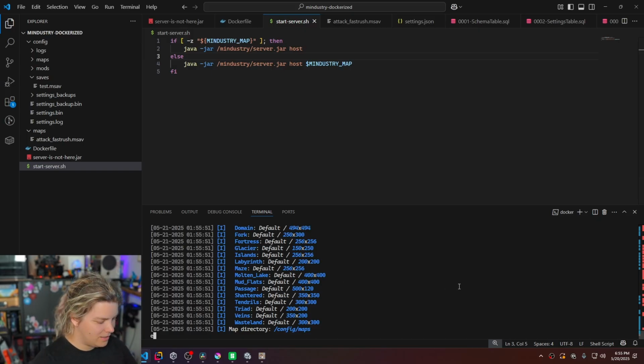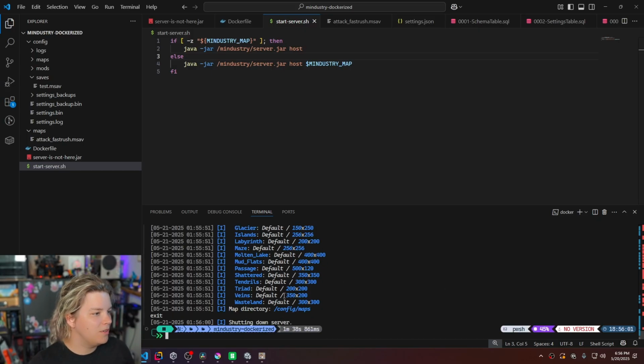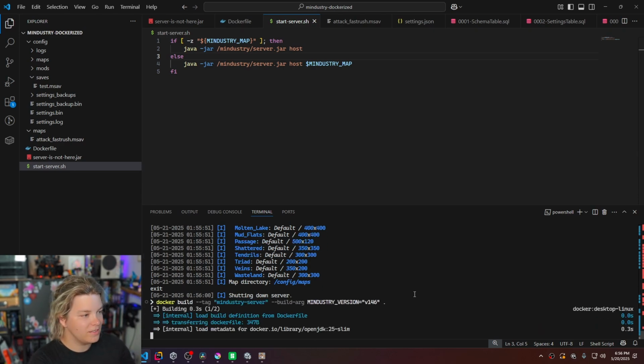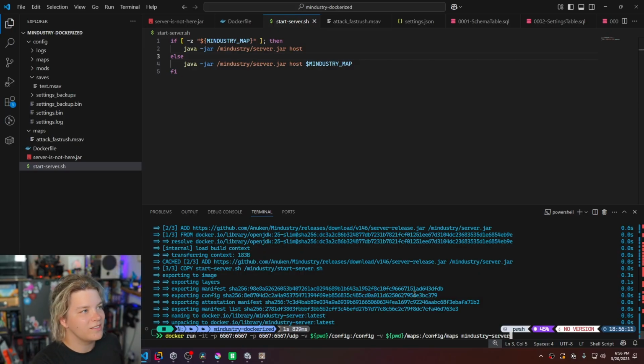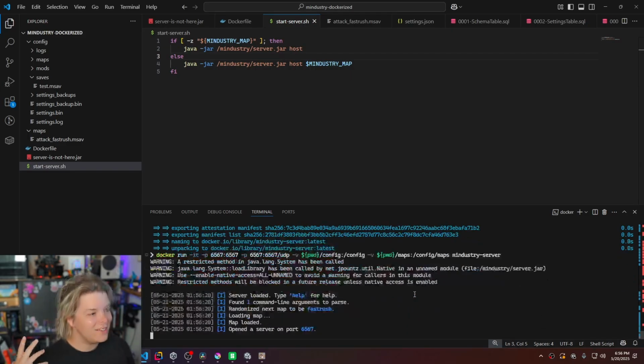So we can quit from that. I'll figure that out later and probably forget. But now we actually have a way to provide arguments. So if I go and build this, that will work. We shouldn't need to build again, because assuming my script actually works, a big if, we can run this now, and it hosts a random map.